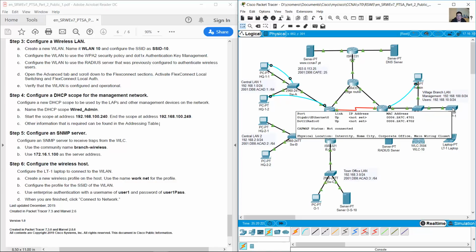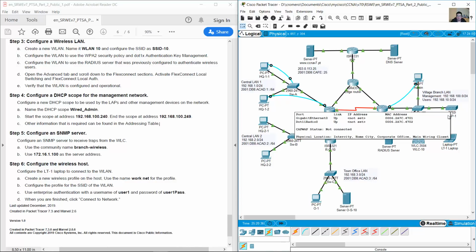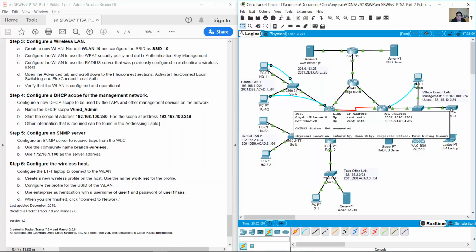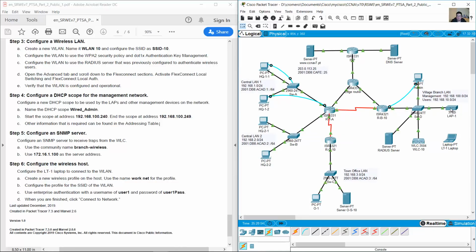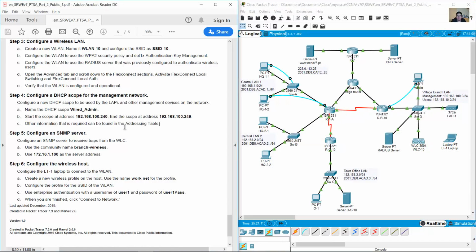Okay, verify here on the lightweight access point if it received the IPv4 address. Wait a moment. Now it has IPv4 192.168.100.240, the first IP in the pool. Okay, very good. Continue.